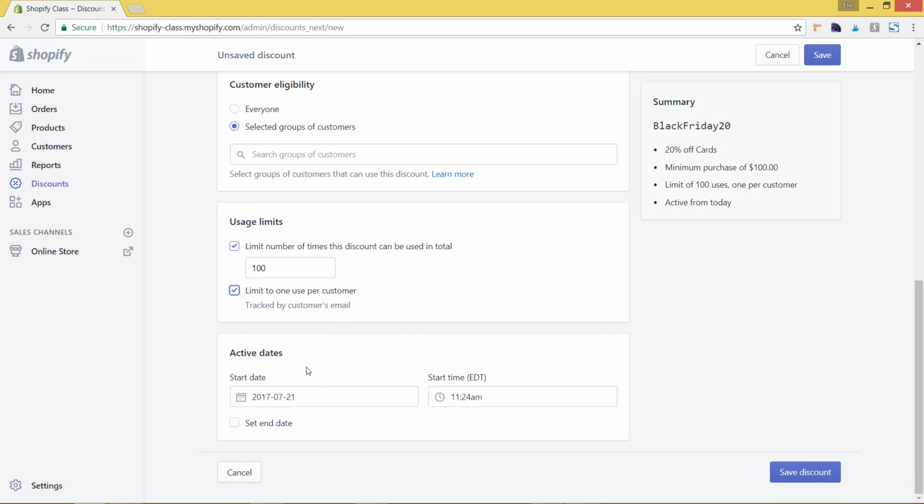And the last section is about the active date. You can have it start and then go forever. I recommend that for something you're going to be sharing a lot, like in a new email newsletter, or something that doesn't really have a set end time. But for our Black Friday example, we can set the end date, and you would set it to be the end of the Black Friday special.